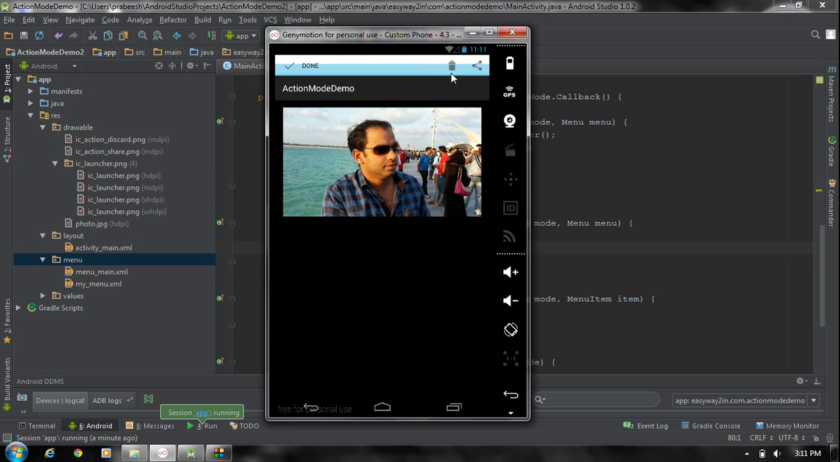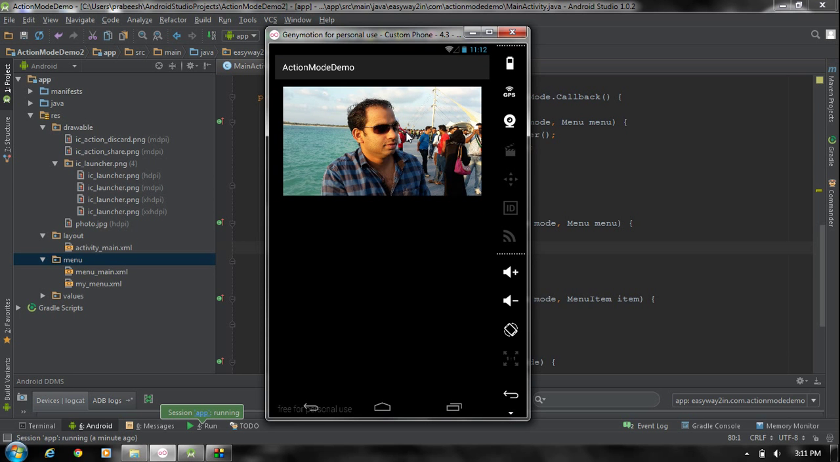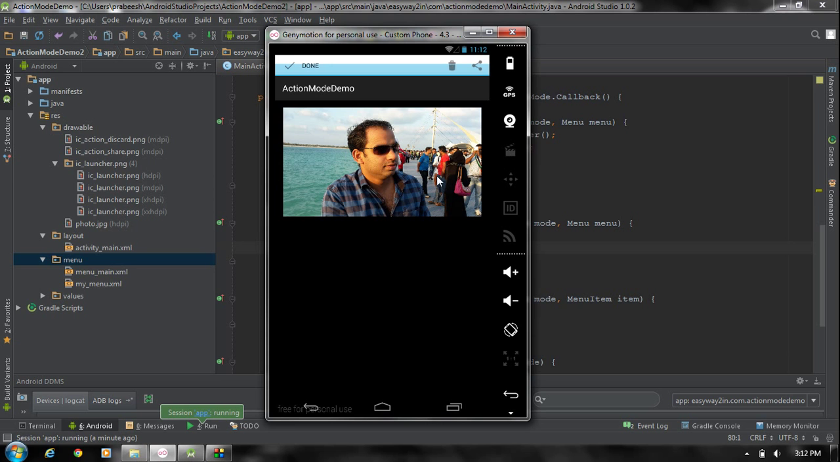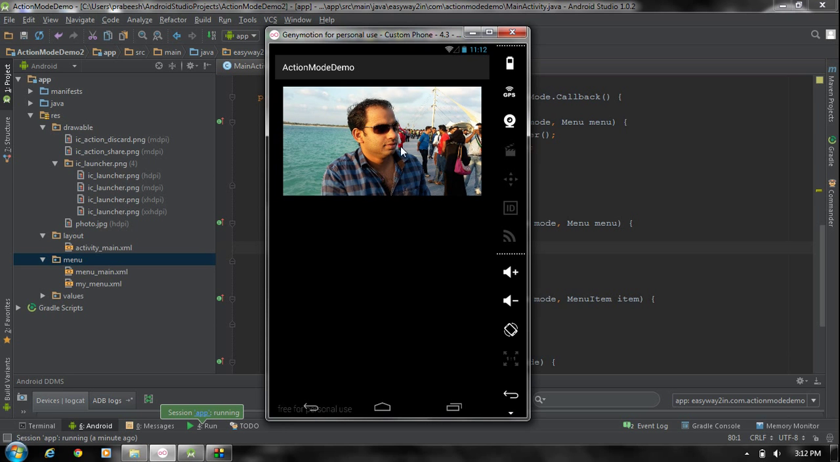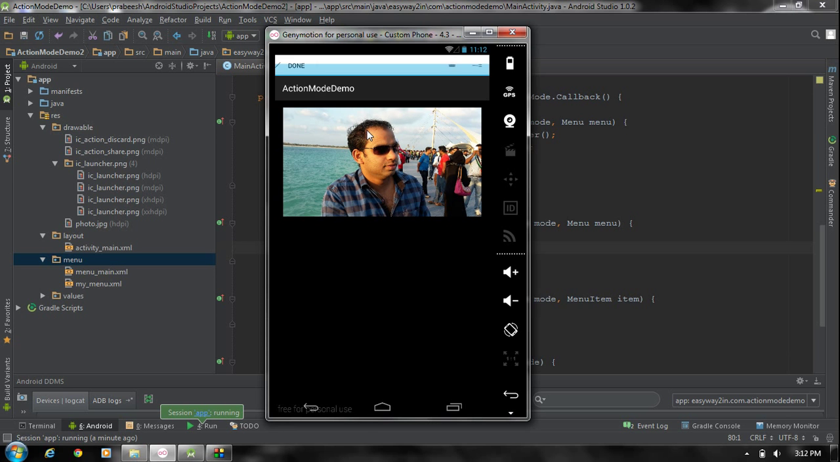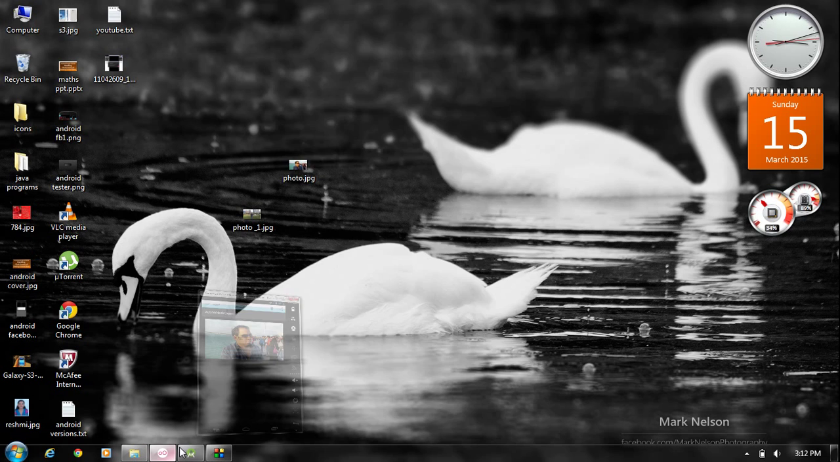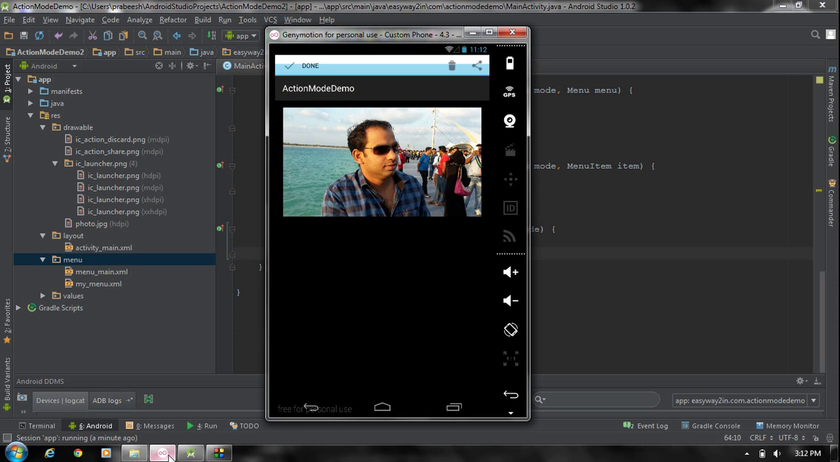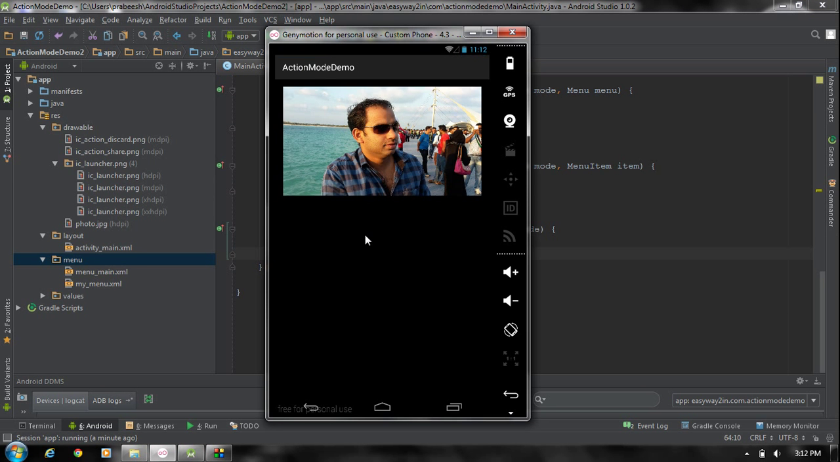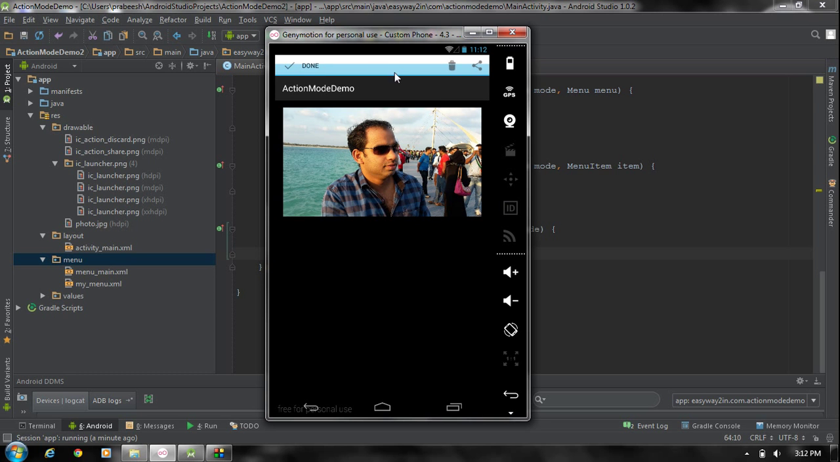It contains two items, a delete icon and a share icon. So if you click the done button, the action mode will disappear. So now I again press the image, and if you click the back button, the action mode will disappear. And one important thing, you need to destroy that particular action mode object, otherwise that particular action mode will not appear again. Okay, so that is very important.